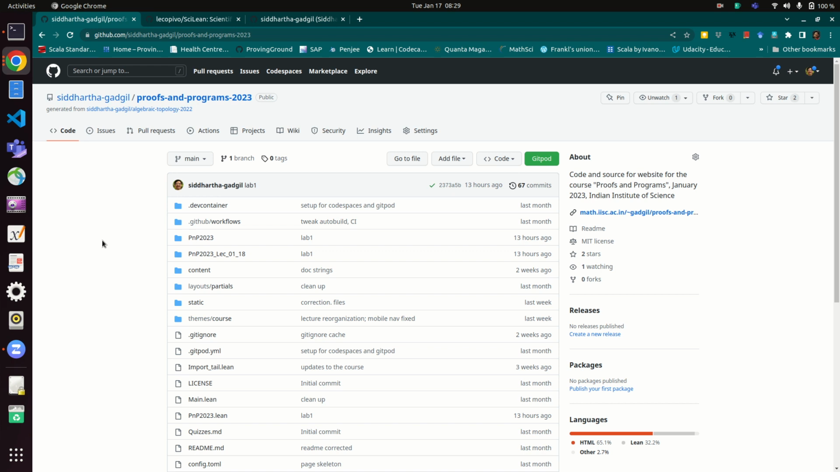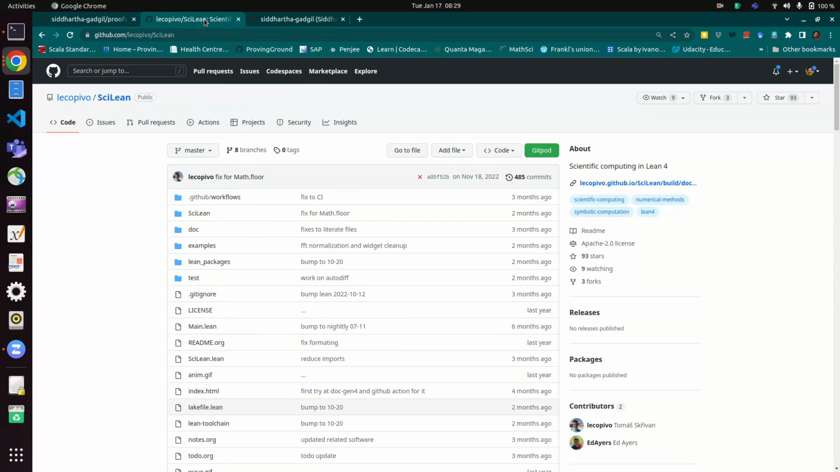Demonstration of creating a private lab repository for this proofs and programs course based on this repository. But since I want to demonstrate for a repository not owned by me, I'll instead use the code Silene as if it was the course repository and create a repository which is private and a copy of this.